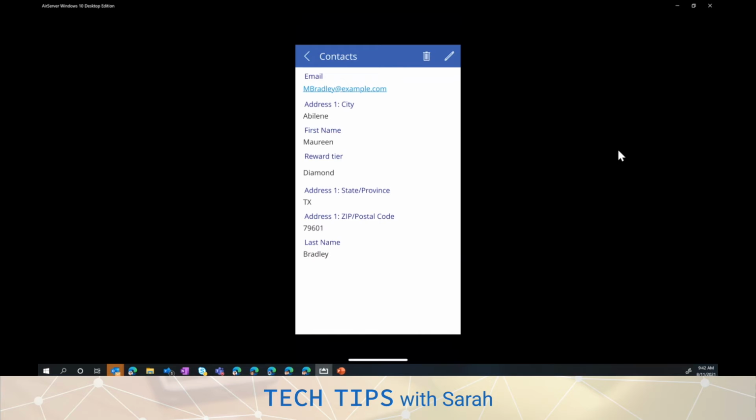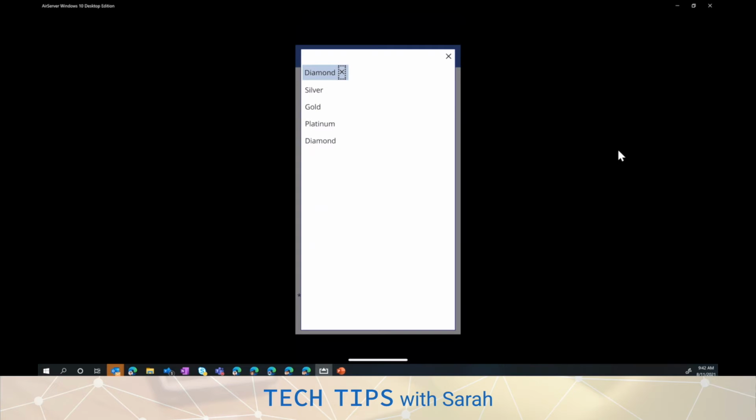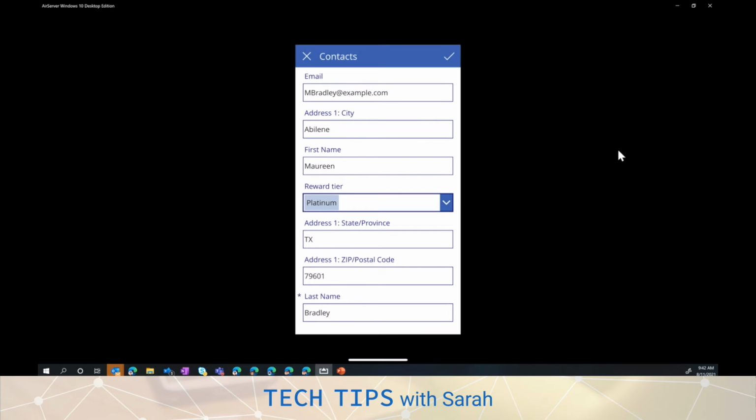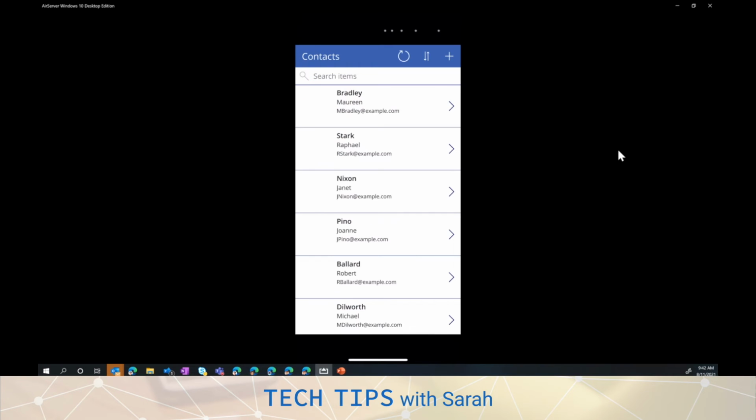Now with this contact, if I wanted to change something, perhaps Maureen is a diamond reward tier and I find out that, oh, actually she decided to upgrade to something else or downgrade to something else, I should say. Maybe she's a platinum. We accidentally put her at the wrong status. Sorry, Maureen. I can make that change and I can hit my checkbox to save that. So that just took me into my edit screen. Here's my detail screen. And maybe if I wanted to, I could just actually delete that contact and that would remove that from the system. So now if I go back to my main screen, Maureen is no longer there.